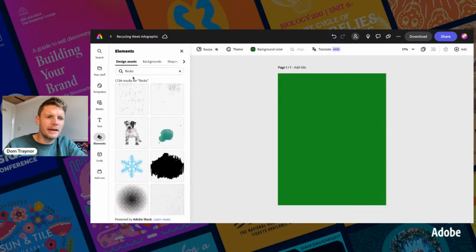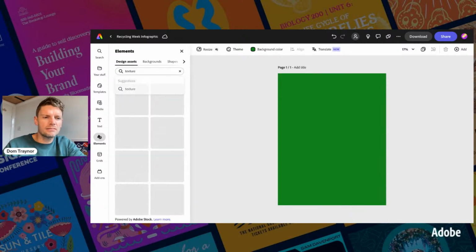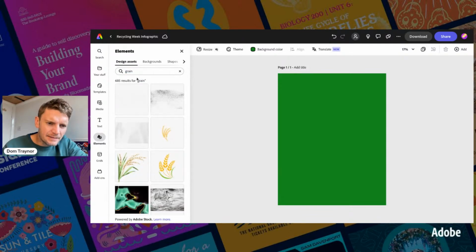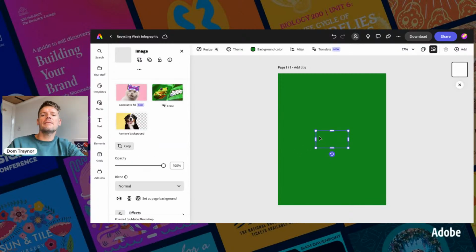Flex, like little flecks of paint, or you could just go to texture, or you could go to something like grain. Yeah, maybe the grain is a good one actually. Right, I put that in there. Now I put it in, it's really small, so just drag it until it fits like that.